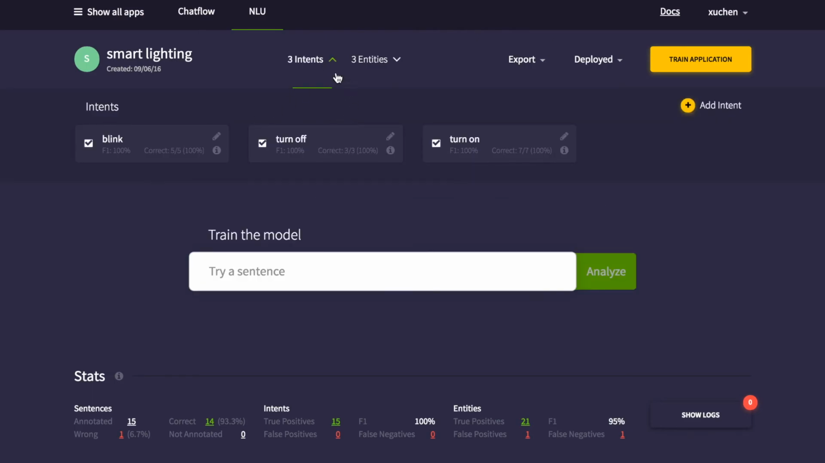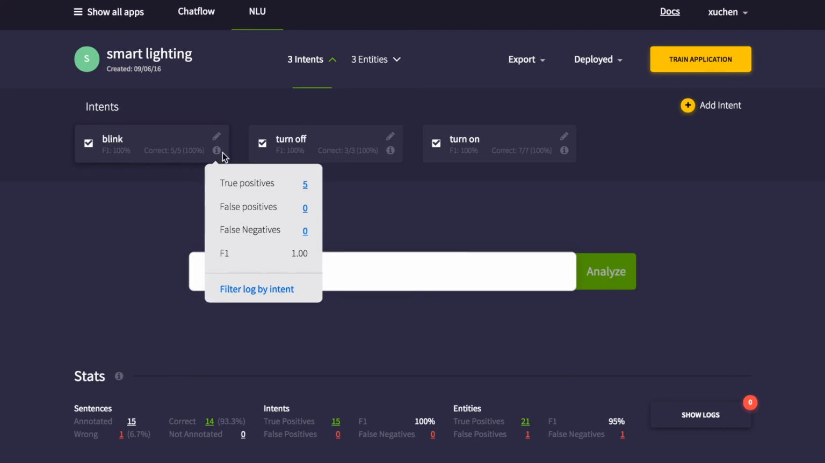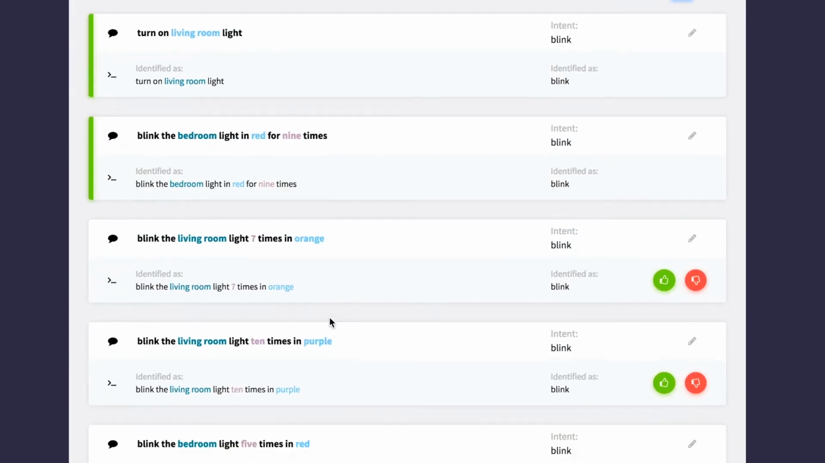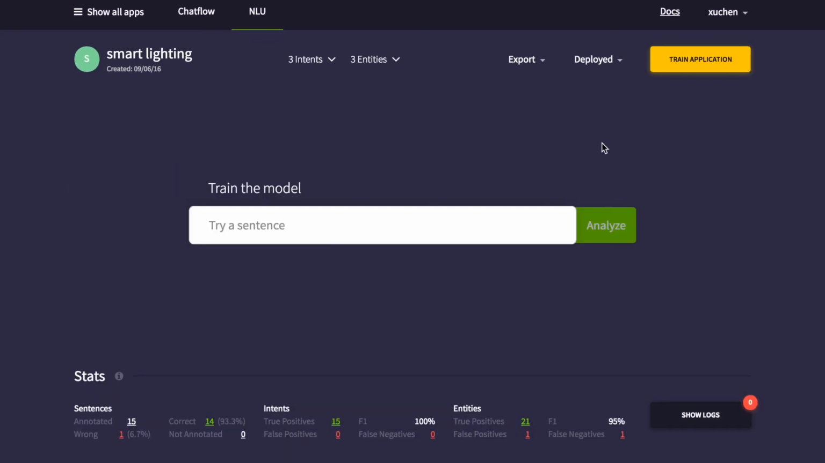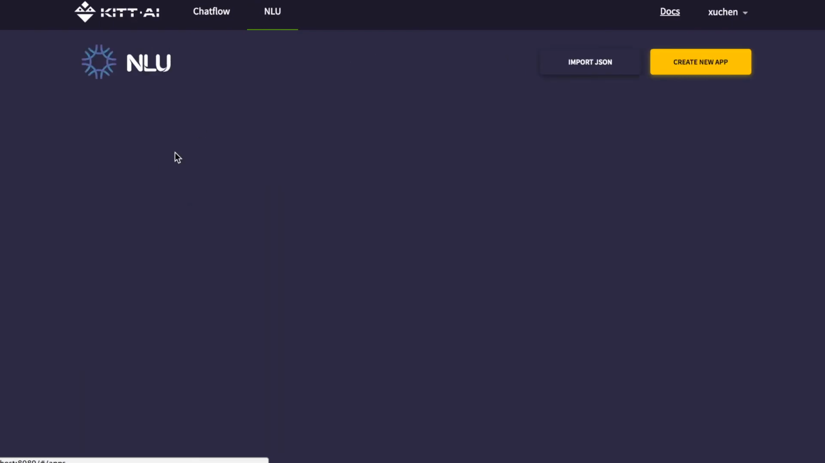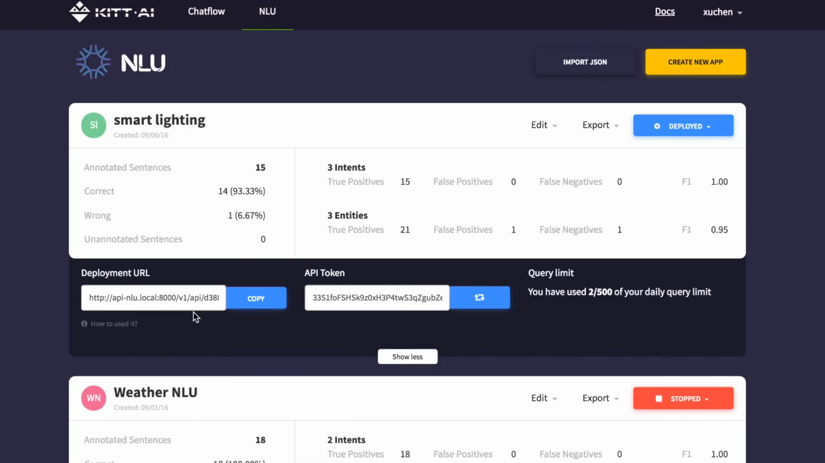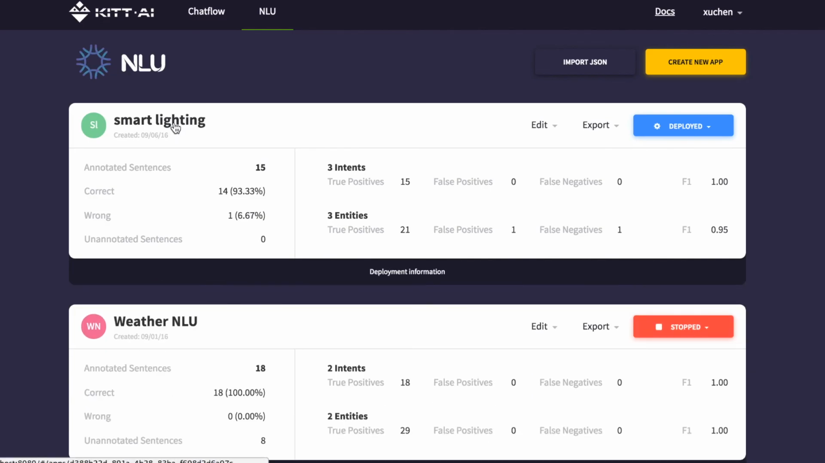To quickly check your model's performance by intent, click on the I button within the intent to show the stats. In addition, you can use the drop-down to filter the log by each intent. When you are ready to integrate your app, click on Show All Apps to go back to the NLU app list. In your newly created app's bubble, click on the deployment information and copy the deployment URL onto your clipboard. You can use this URL to run queries to your app.